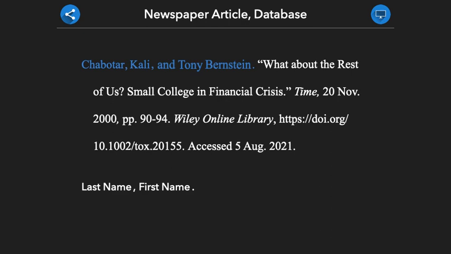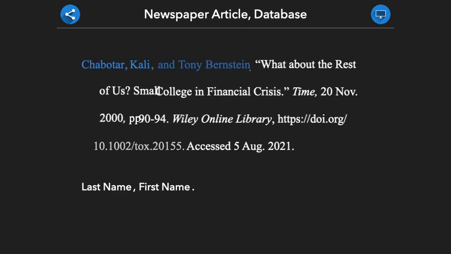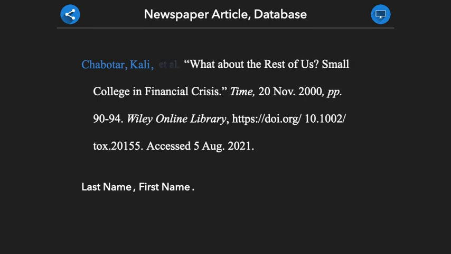If we have an article with three or more authors, its citation will look like this. After the initial author and comma, we will include the words et al., which means and others in Latin. Once we have provided the author information, we will then proceed to the article title.